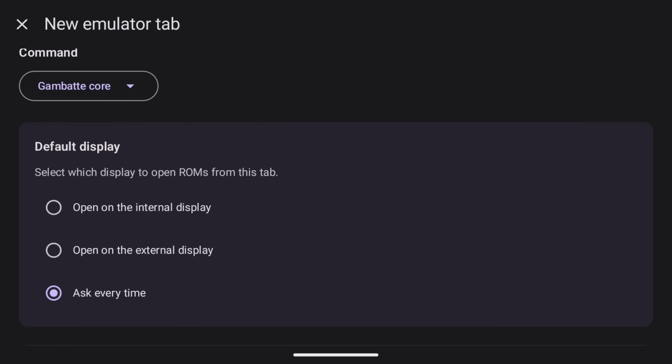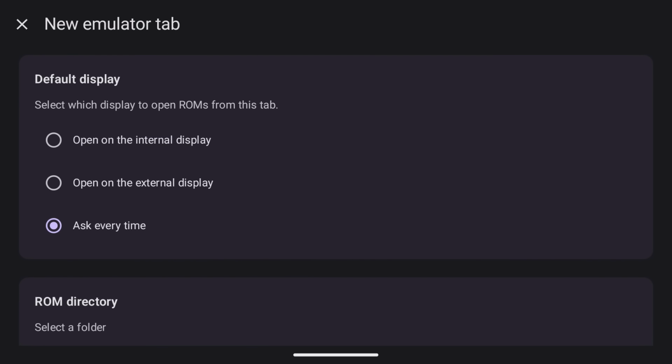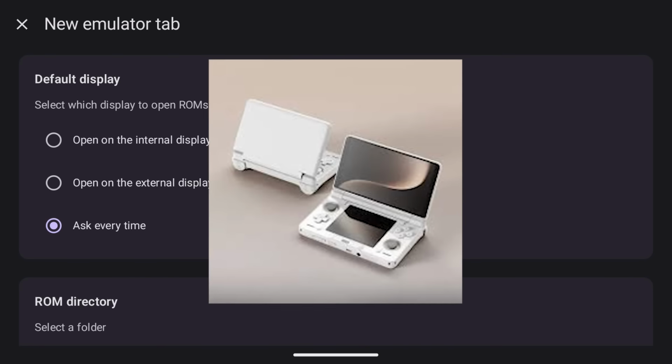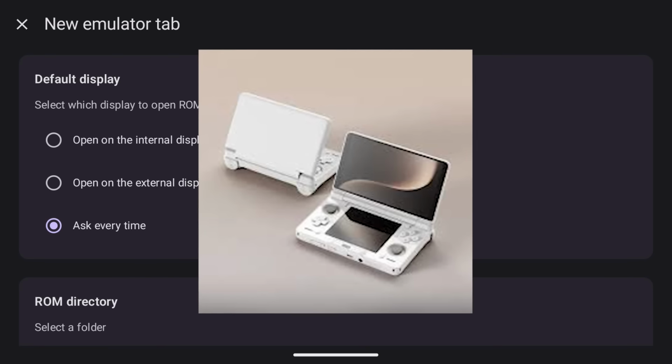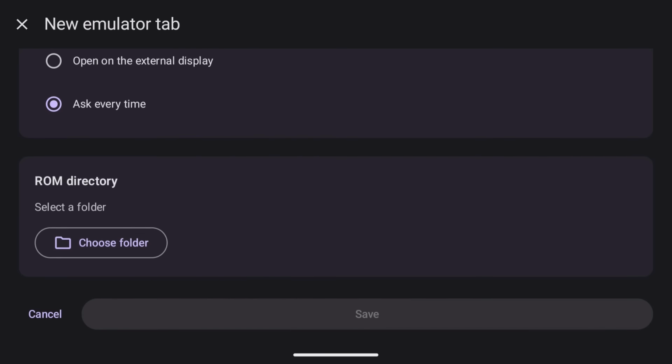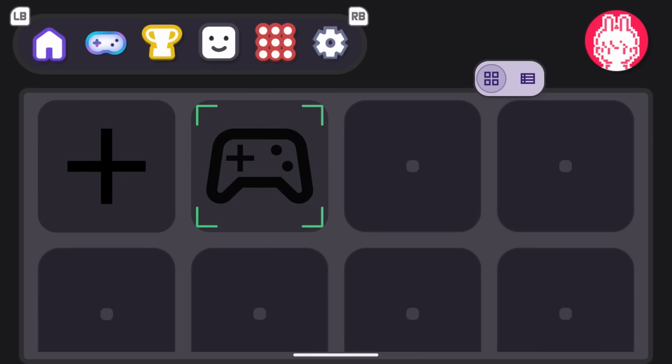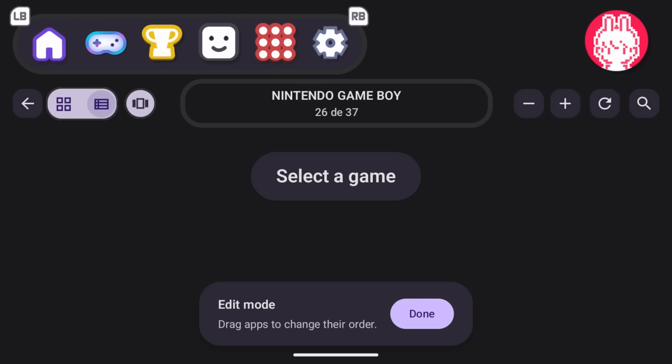This setting down here, the default display, is for dual screen users. So if you're using the new Thor, you can decide which screen the emulator opens on, which is great. And then of course the ROM directory folder. And now I've gone ahead and set up the Game Boy emulator here.